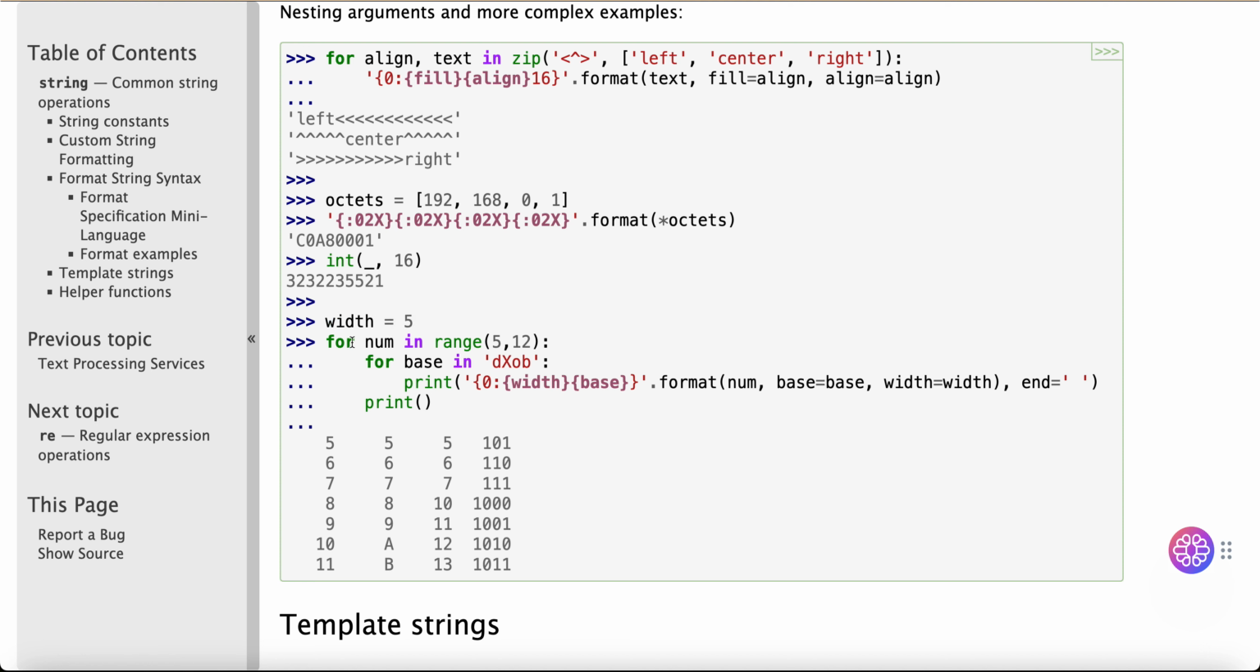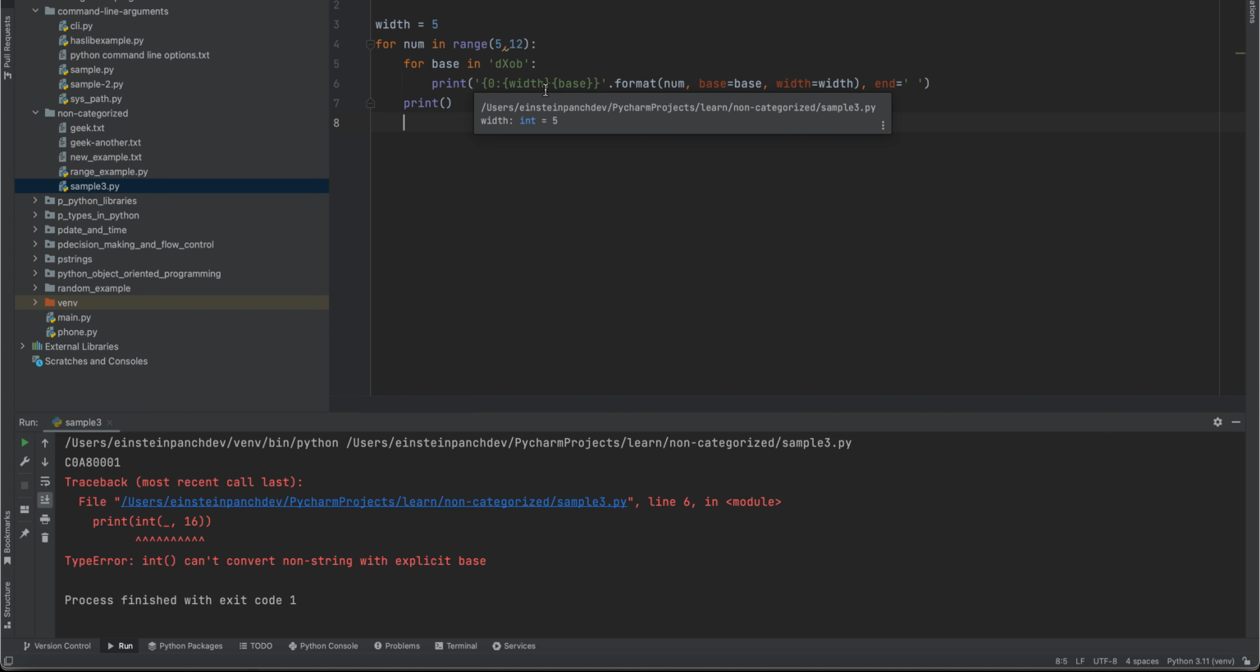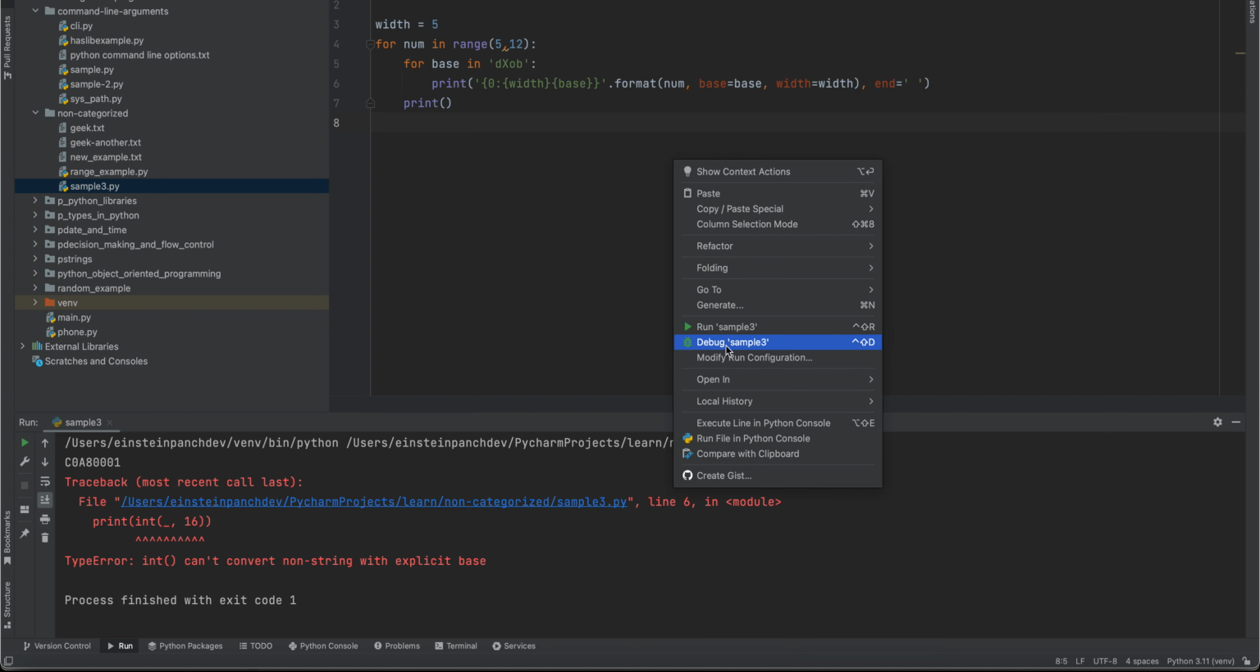Width is equal to 5. For number in range 5 to 12, for base in d, x, o, b: print width and then base. Format number, base is equal to base, width is equal to width, and end is equal to nothing.